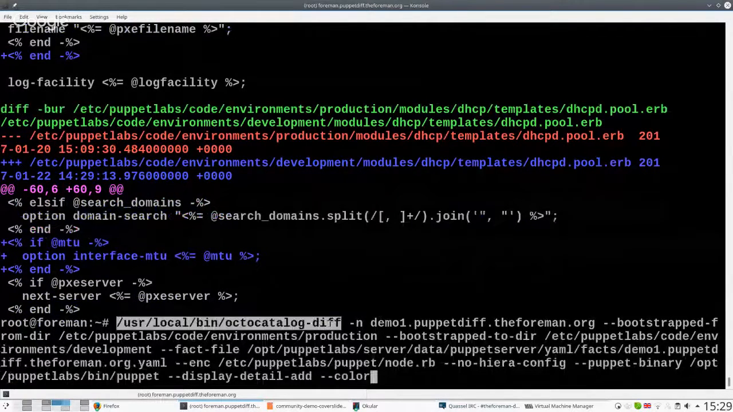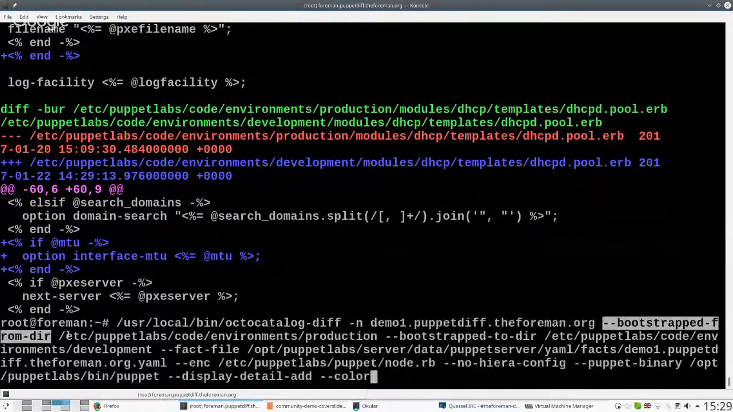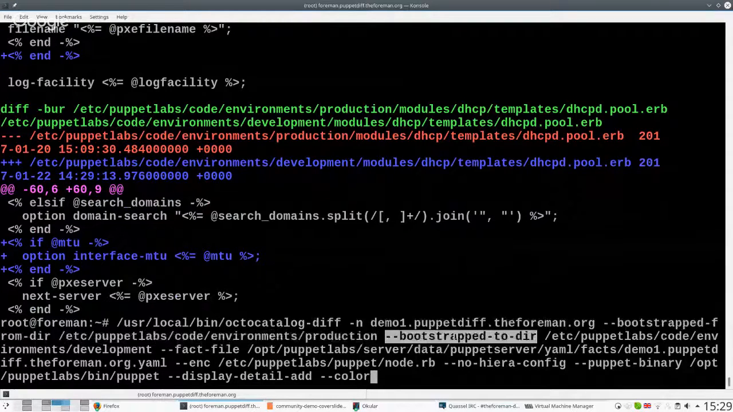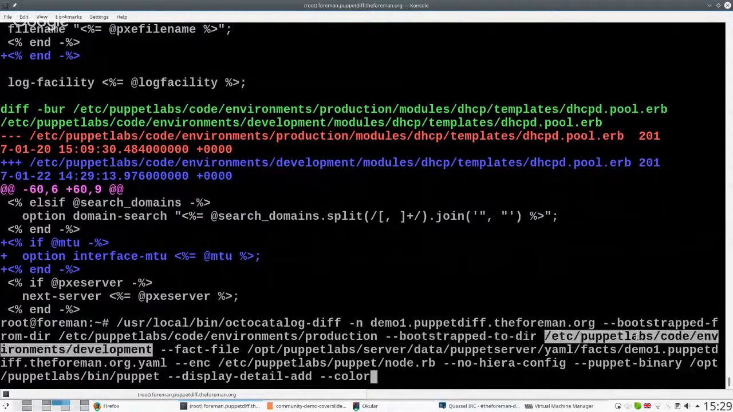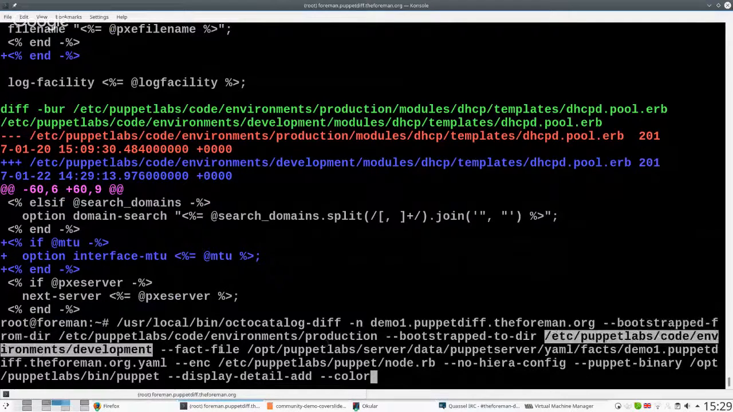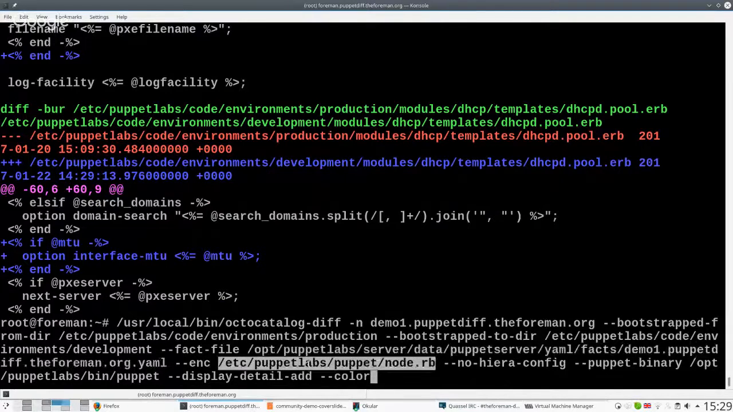So that's the binary, obviously. This is the name of the host we're going to compile for. Bootstrapped from is where my production code is. Bootstrapped to is where my development code is. So this is version 3.4, and this is version 4.0. We need a fact file. This is because catalog compilation is influenced by the facts from the host, so we need to supply those facts. We also need some ENC data in some form.